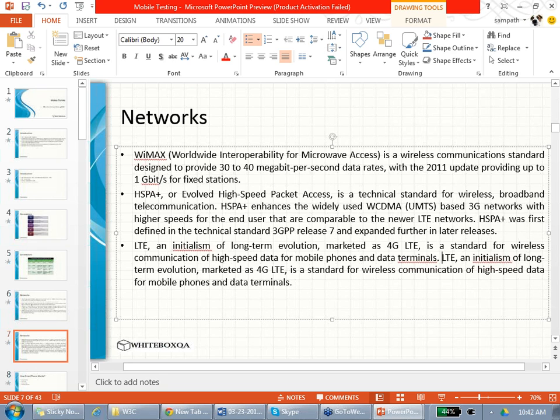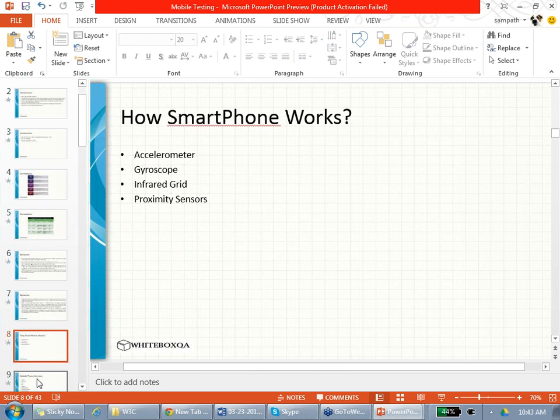Agreed? So your data is multiplexed into different channels over the same frequency. Agreed? So the number of channels is increasing day by day. That's it. Okay? Am I clear? Alright. So that is all about it.